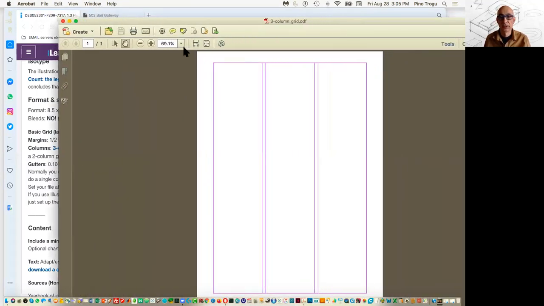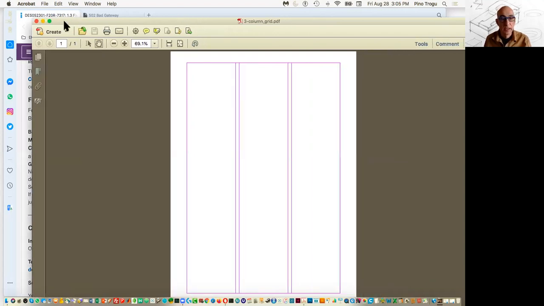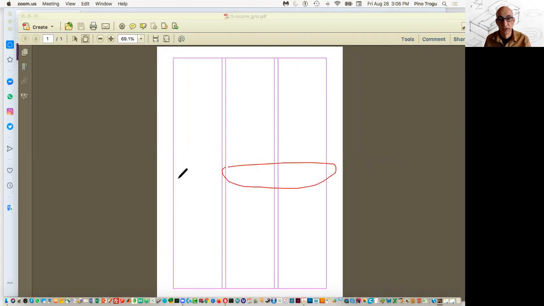So it's less than a quarter inch. And of course, you can use a combination of, let's see if I can annotate this. You can use a combination of one column and two columns, right? To organize your stuff. And the same with the other grid too, which is the four.